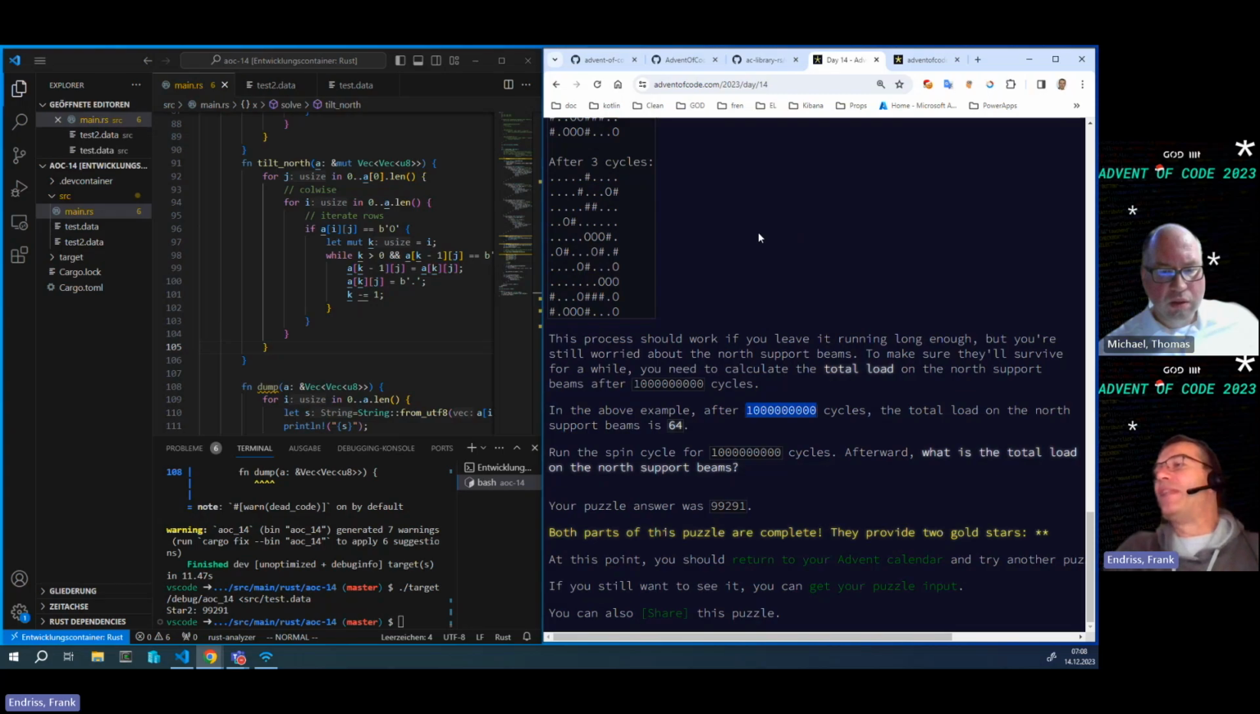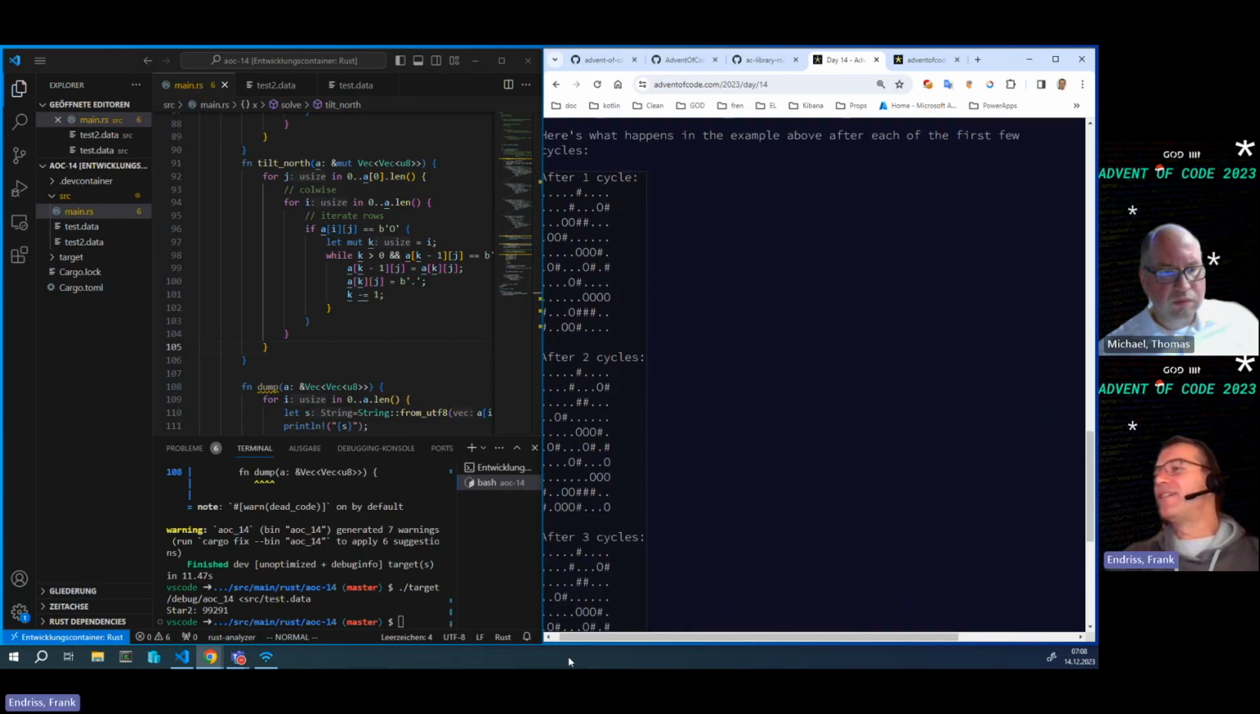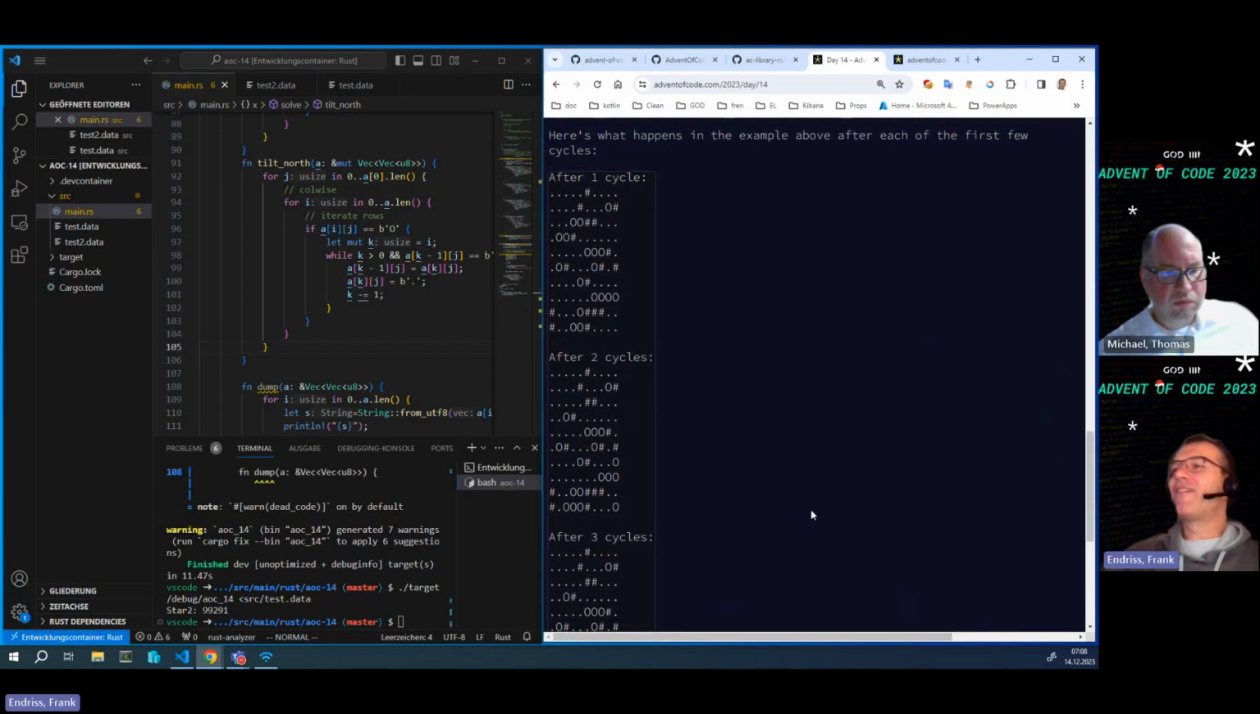Okay. So 1 billion cycles is a lot, and tilting 4 times each will take maybe some hours or so. But if you think about it, this rolling thing will repeat sooner or later. So it looks like it will repeat. We can try to find the loop size, how many steps or cycles it needs until the same configuration appears again. And if this is only some 100 or something like this, then it's much faster.